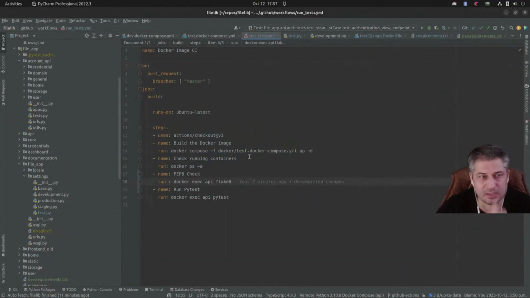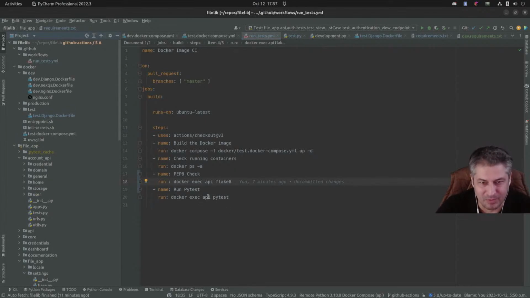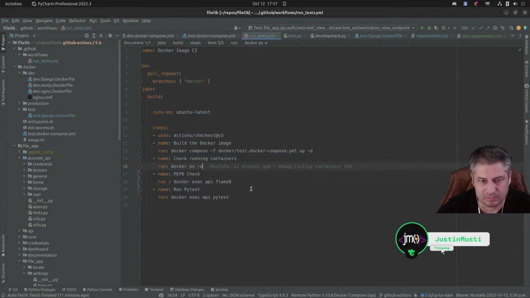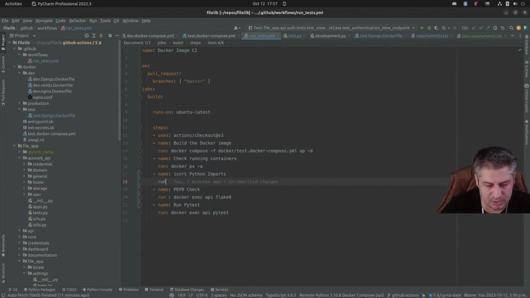So my run test YAML here in the workflows. We're gonna do an ISORT check before we do that, right? I'm gonna say ISORT Python imports. And then we're gonna say run docker exec API, basically this. This is gonna be amazing if this works.